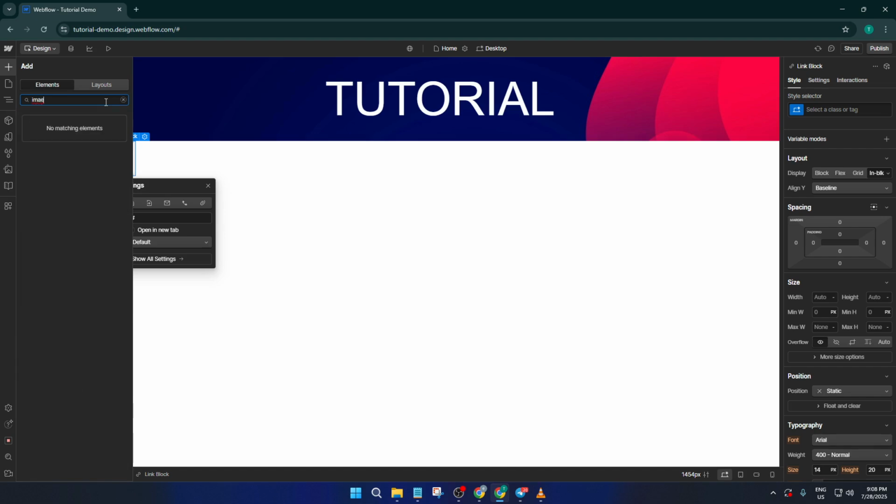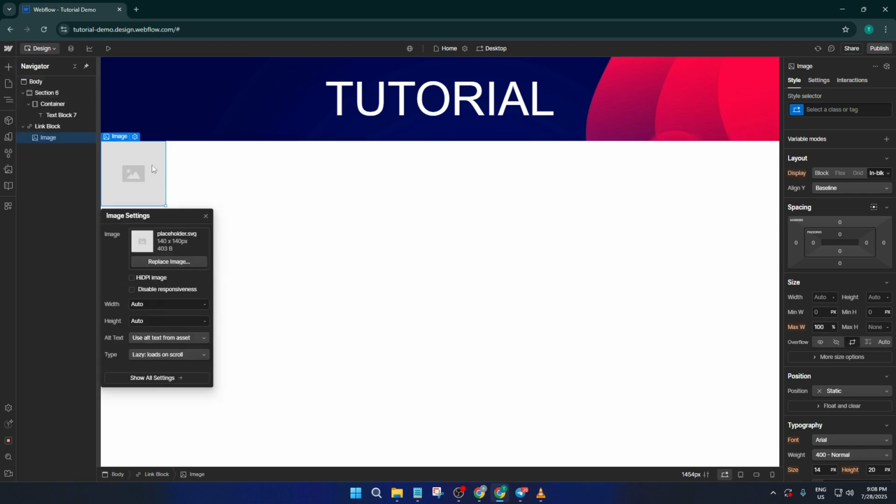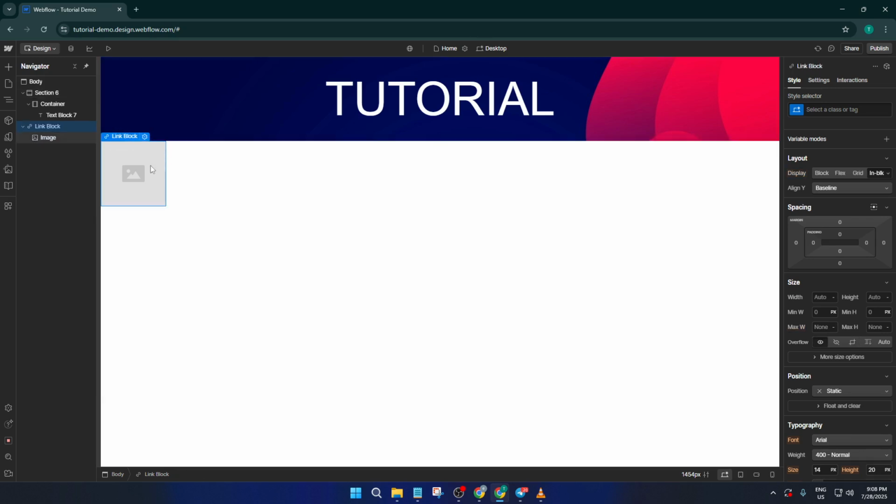Now with your link block sitting on the canvas, you'll see an area inside that says drop an element here. Click inside the block, head back to your add panel, and this time grab the image element. Drag it inside your link block. You should see the image snap right into place. At this point, your image is nestled neatly inside the link block. In other words, you've wrapped your image with this invisible clickable area. If you've ever seen a clickable banner on a website, this is exactly how it's set up behind the scenes.